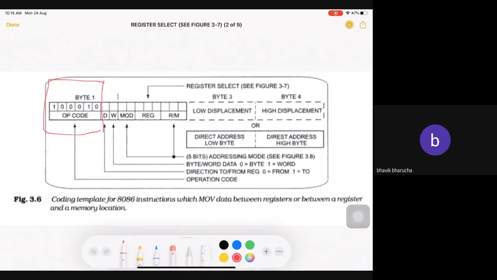Okay, so this is the template that we are supposed to use throughout our exam, like for the MOV instruction. For all instructions, this is the template. As you can see, the length of your instruction can be 1 byte, 2 bytes, 3 bytes, or 4 bytes, depending on the instruction you are using. Normally this is till 1 byte, here it is the second byte, here the third byte, and here the fourth byte.